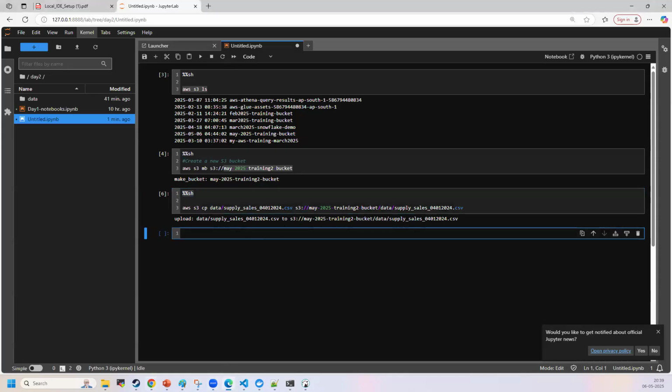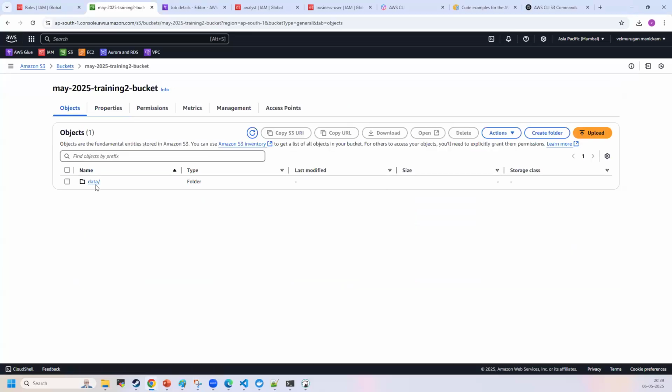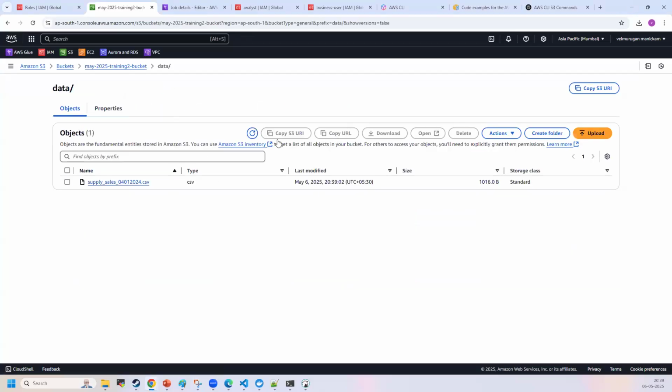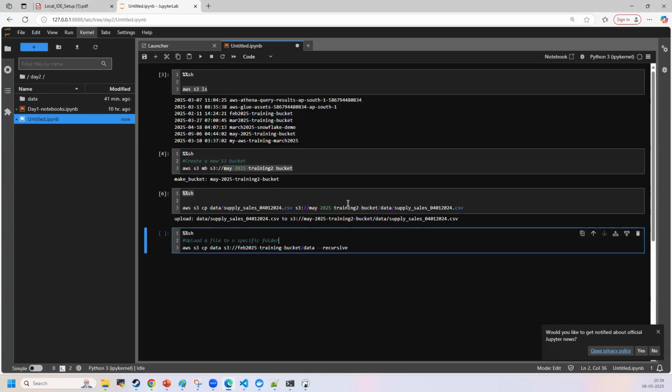Now let me go and check. So the data folder got created and we have the file. So we are able to move a file. Now let me move the entire folder in recursive fashion. So we are copying the entire folder.